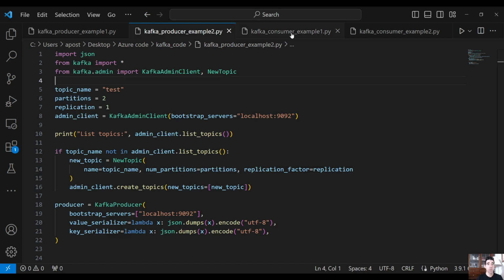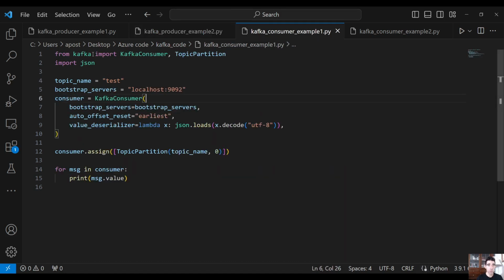And what changes on the consumer side is that we import from Kafka the topic partition. So here, when we create the Kafka consumer, we do not define the topic name, but we assign the exact topic partition that we want to read. So we are going to assign to the consumer the topic partition which has this topic name and points to partition 0. And for consumer number 2, we are doing exactly the same thing, but we point to partition 1.